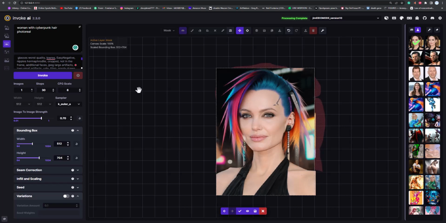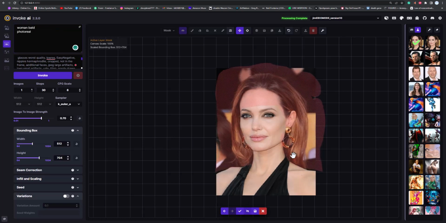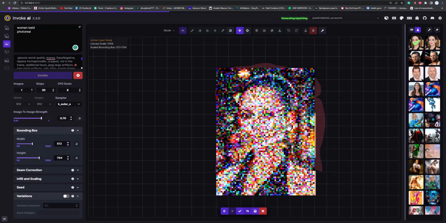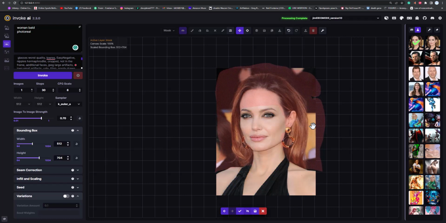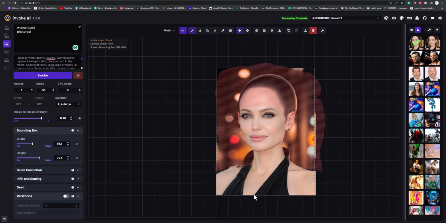By the way, if you want to go bald, it's going to be difficult because what it needs to do is utilize the pixels that are already there. So you see all these pixels of the hair are already there. It needs to turn those pixels into something. So when I try to make her bald, it could do it, but it's going to do it at the cost of trying to change all those pixels into something. And in that case, it's trying to turn it into the background, as you see.